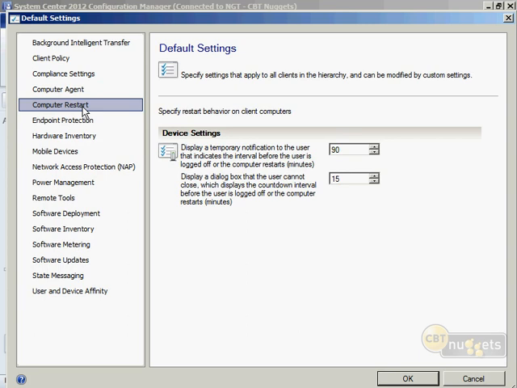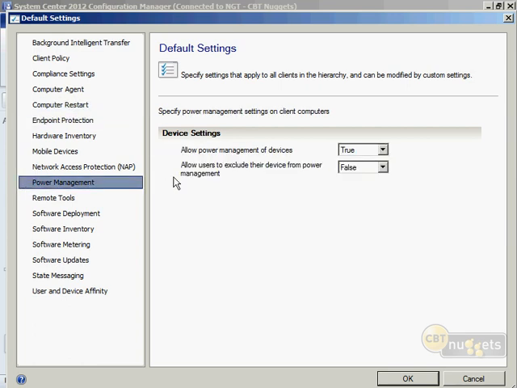How do I want to notify users when restarts are pending? Okay, do I want to display a notification or a dialog box? Also power management here. Do I want to allow power management of devices? So if you've played with power management before in group policy, very similar to how it works in group policy. A lot more instrumentation, so there's more data that you can pull out and very pretty reports. But really it's about the same thing of what you've seen before in group policy.